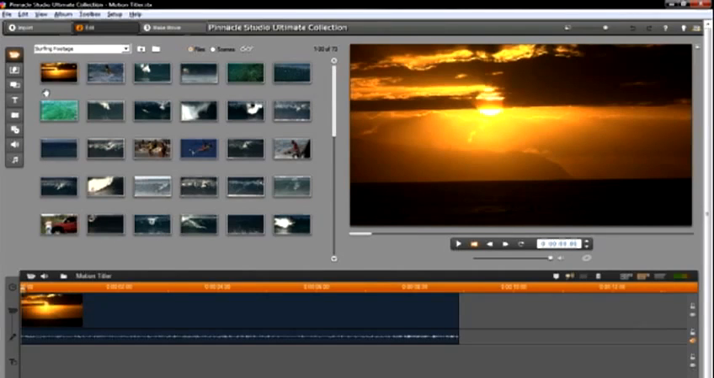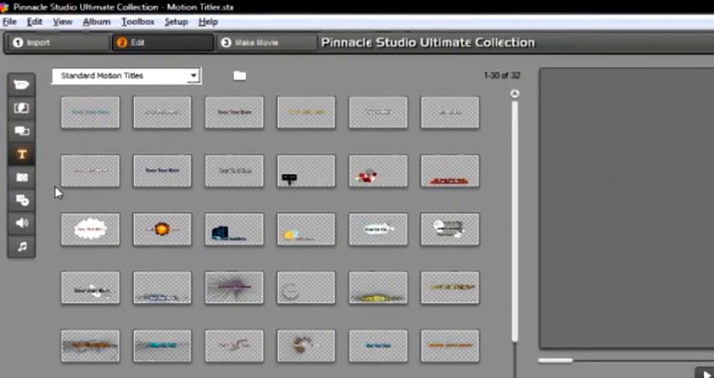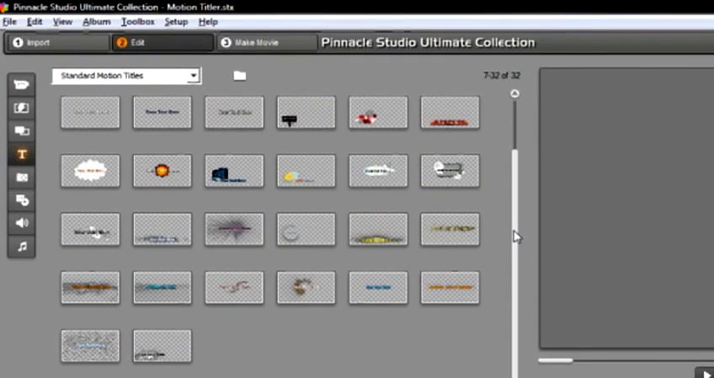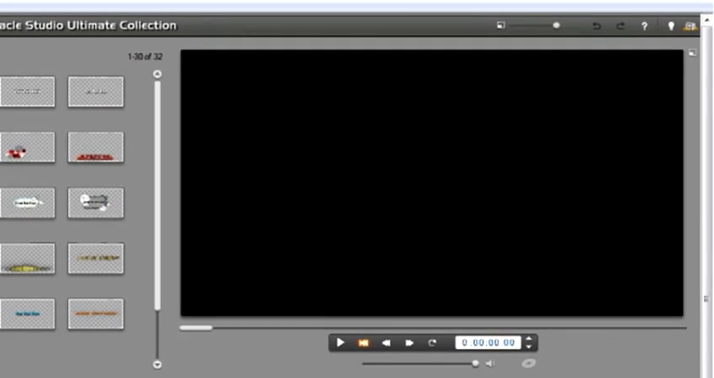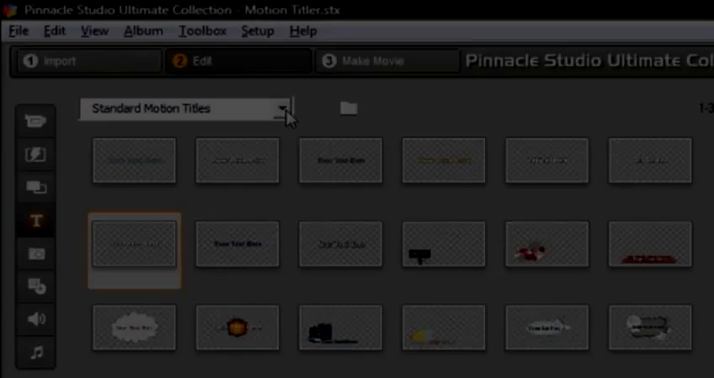First, let's select the T to show our titles. You will see that our standard motion titles appear. Click on any title and select the play button. That looks amazing. You can still access all of your standard titles by clicking on the drop-down menu.